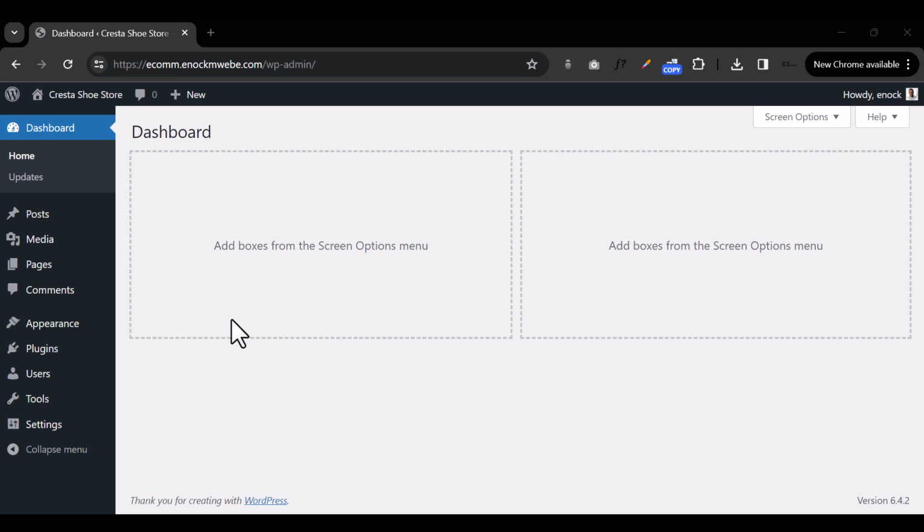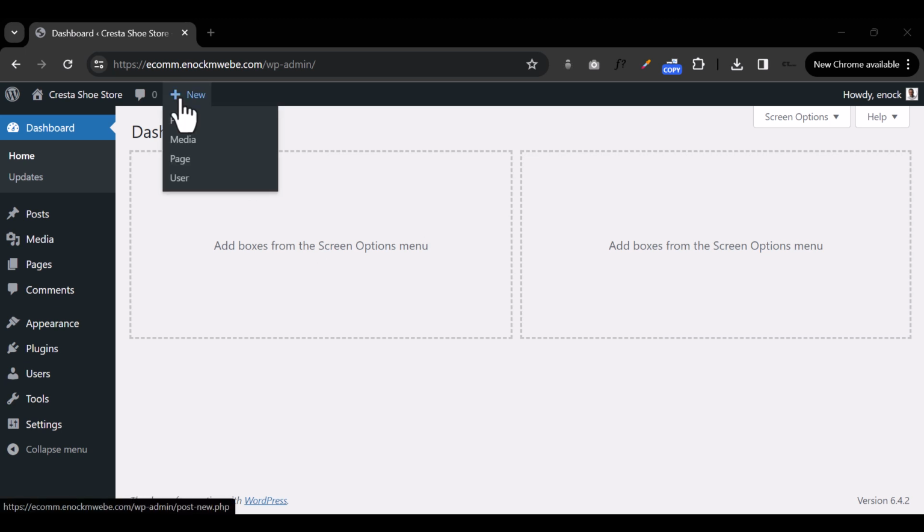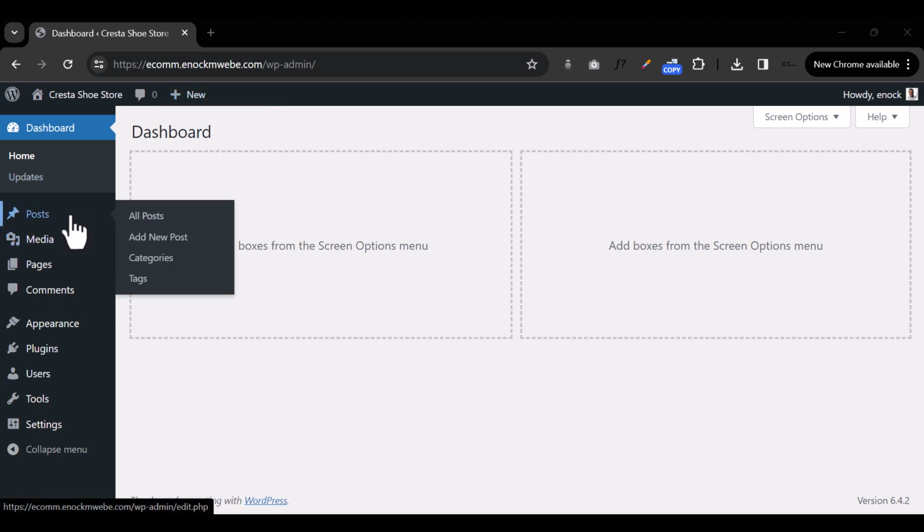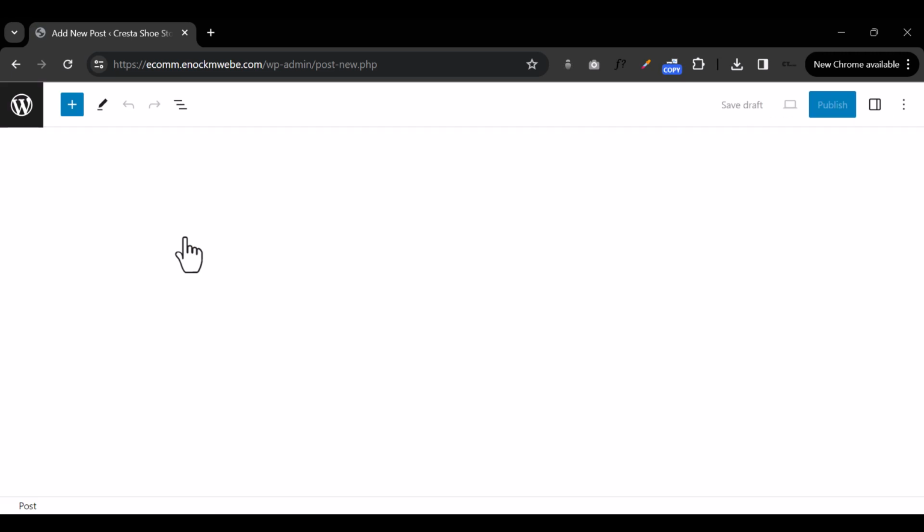So let's get started. To create a new blog post, all you have to do is hover over this New, then click on Post, or just come under Posts on your left side and click Add New Post. Right now I would like to add a title to our blog post. As you can see, it allows you to add a title.